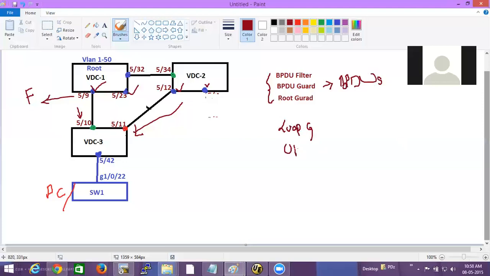One more thing I can do is UDLD, but the thing is I don't have fiber optic cables connecting the switches, so we cannot simulate a unidirectional link. Can we implement UDLD in an Ethernet port? Yes, it is possible. Okay.